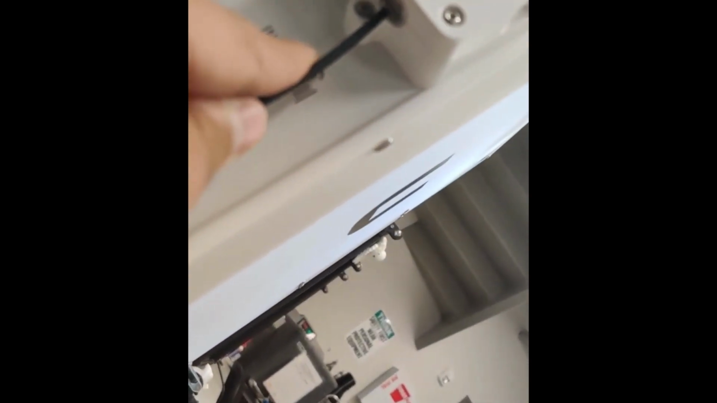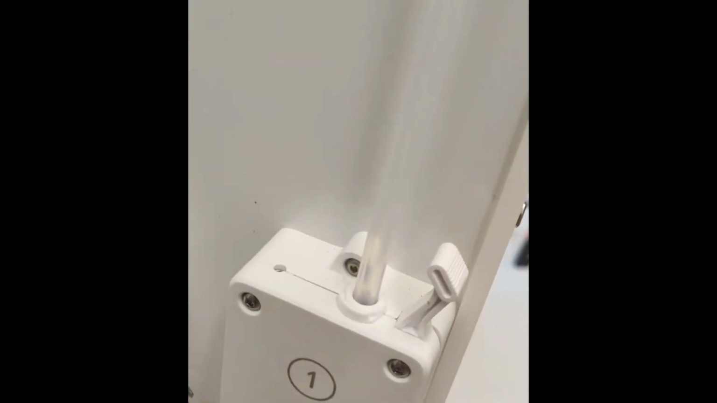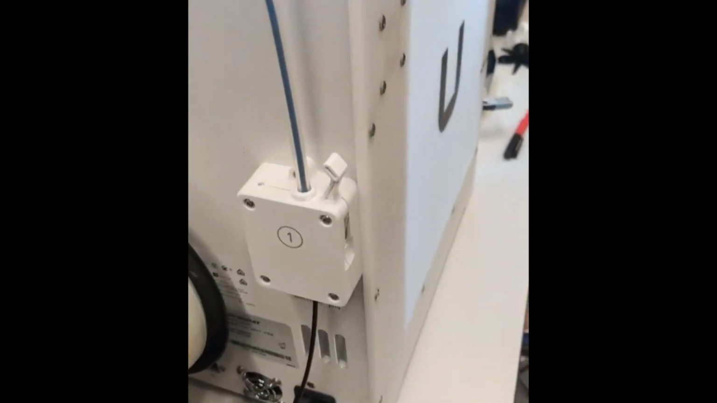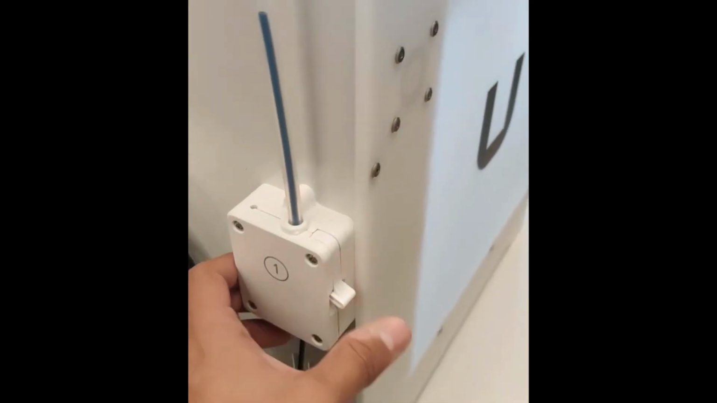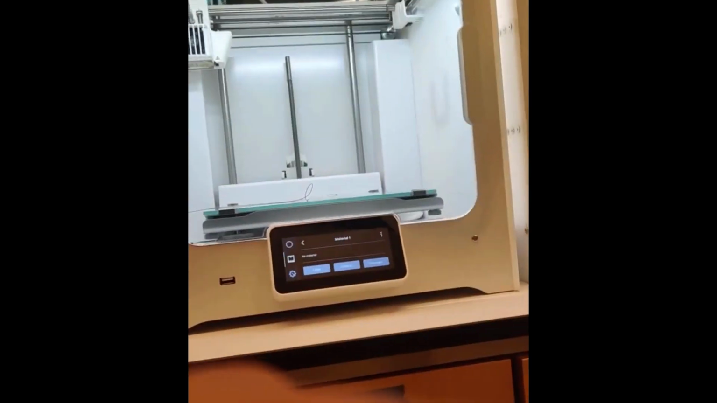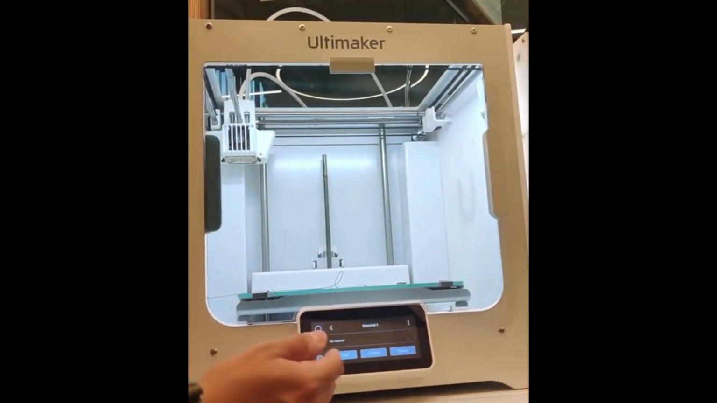But once you have your PLA ready, you'll see this small hole right here. What you're going to do is take your PLA and stick it in that hole, and wiggle and push upwards until you see it in the Mobius tubes. When you see it in the Mobius tubes, you can snap this lever down. Then you go back into the material settings, and you can see right now that there's nothing loaded in.